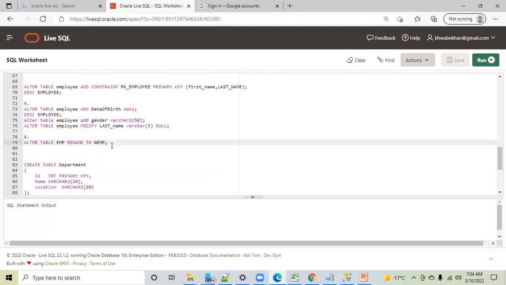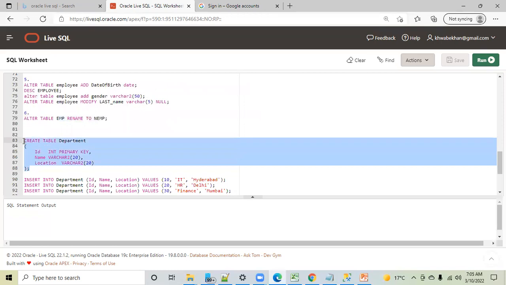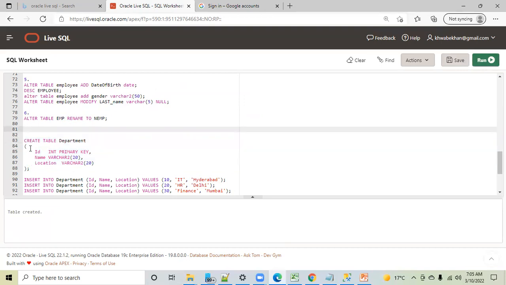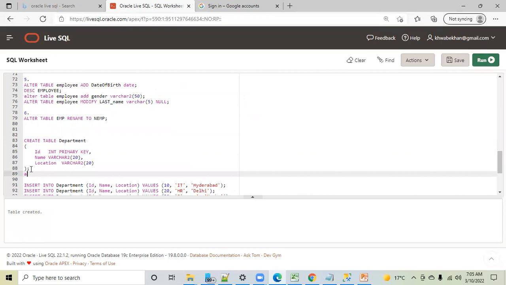Then you can rename a table. Suppose the table name is employee, and if you want to change that to new employee, you can rename it. You can use alter table, the old name of the table, and then rename to the new name. Let me take an example. Suppose I'm trying to create this department table. Table is created.